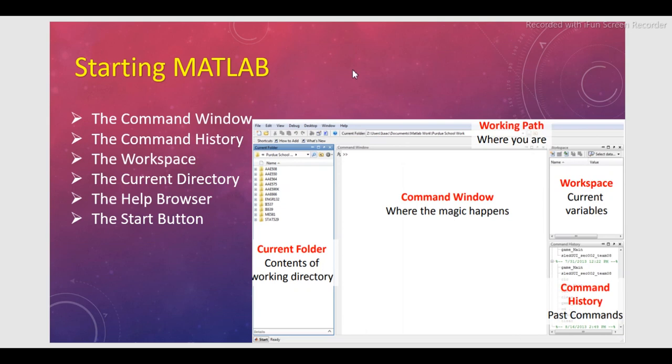You can enter MATLAB by default clicking on the MATLAB shortcut icon, MATLAB 7.0.4 on your Windows desktop. When you start MATLAB, a special window called MATLAB Desktop appears. The desktop is a window that contains other windows. The major tools within or accessible from the desktop are the command window, the command history, the workspace, the current directory, the help browser, the start button.